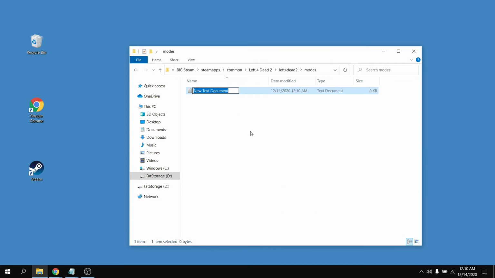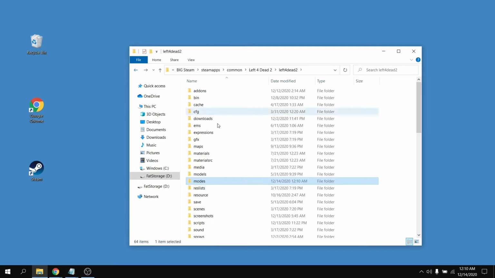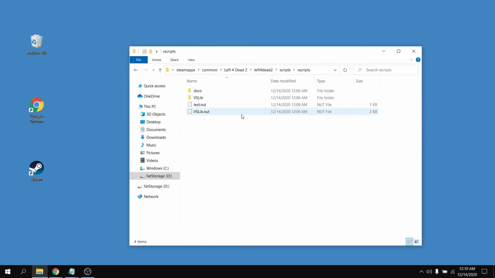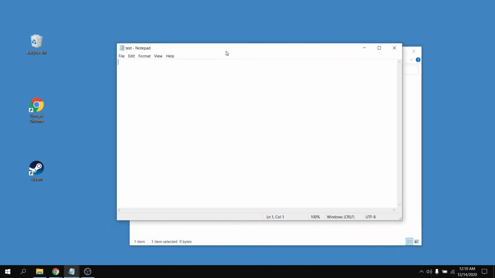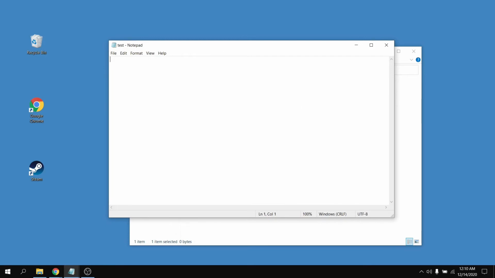In modes, you are going to make a new text document. You're going to name it the same name you gave the other script. I'm making scripts for mutations, and whatever the name is here has to match the mode file, because the mode file is like your settings for that script. The syntax we use in the mode file is slightly different than when we actually start scripting, so don't stress about it.